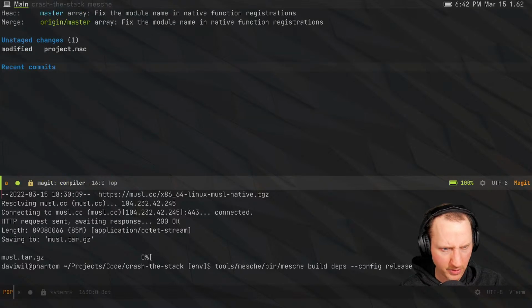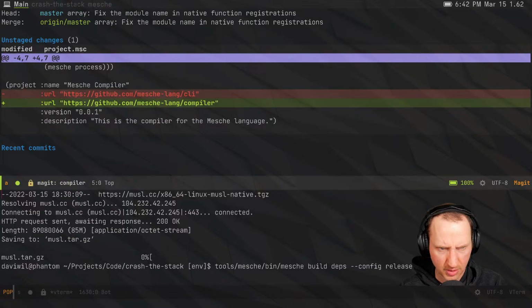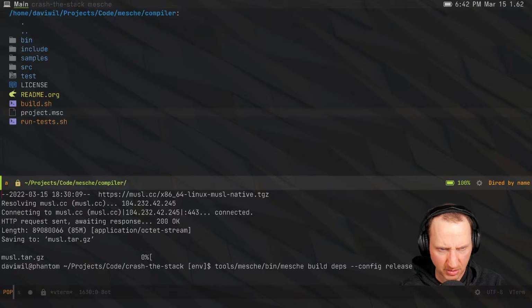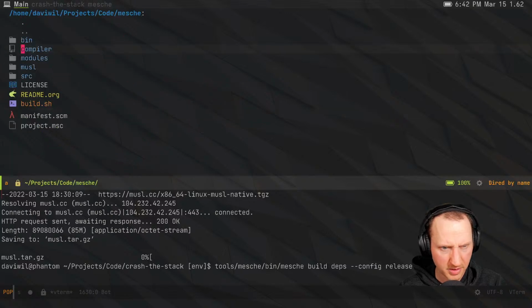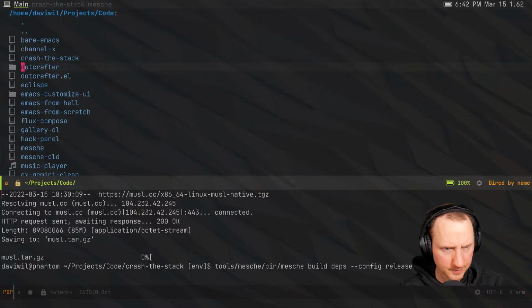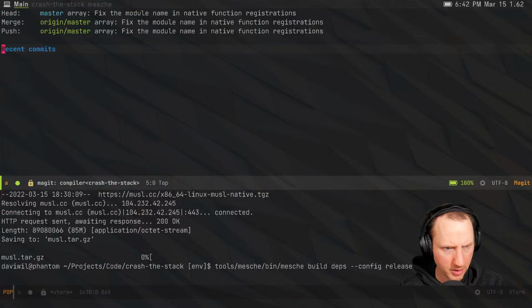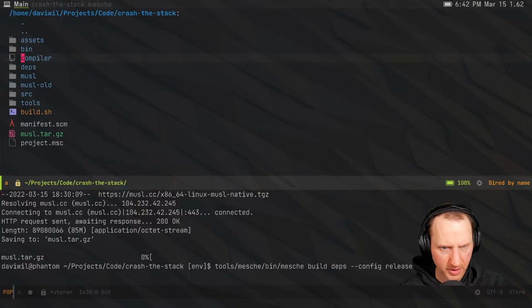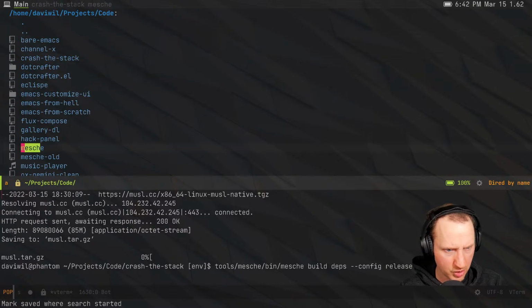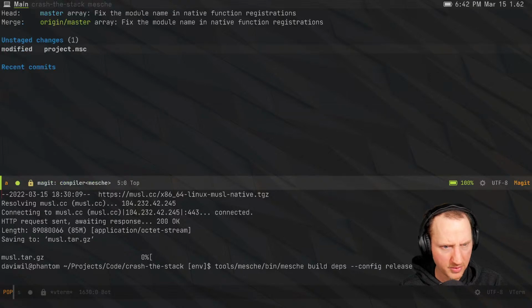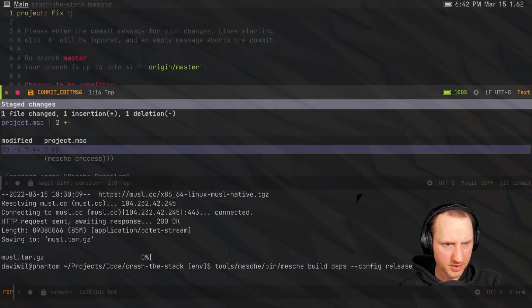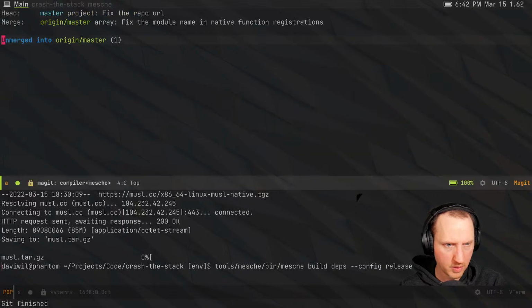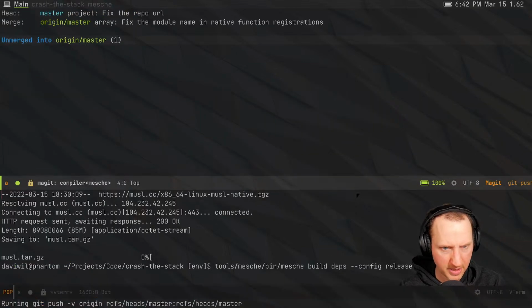What about in the compiler path? We did change that, but that's actually the wrong one. Let me grab that line. I could do it here. Let's go check in crash the stack and see if the compiler, yeah, this hasn't been changed at all. That's good. So now we can go back to mesh, compiler, and then just fix the repo path. Project, fix the repo URL. All right, so I'll just push that up now.